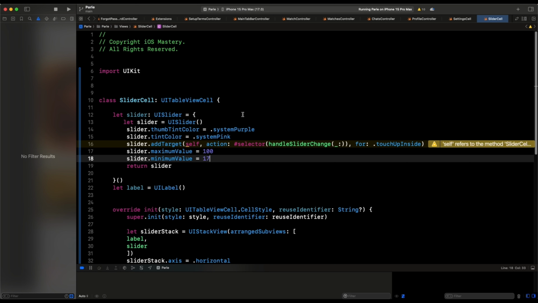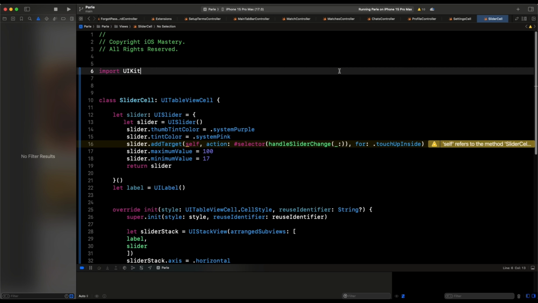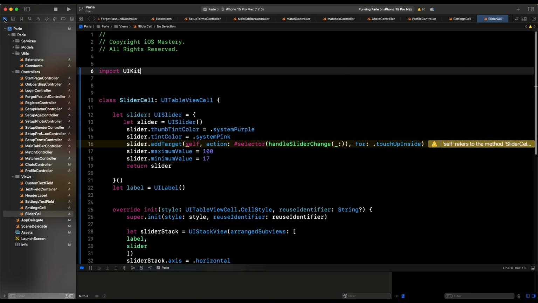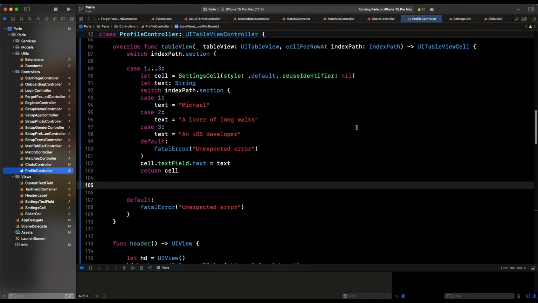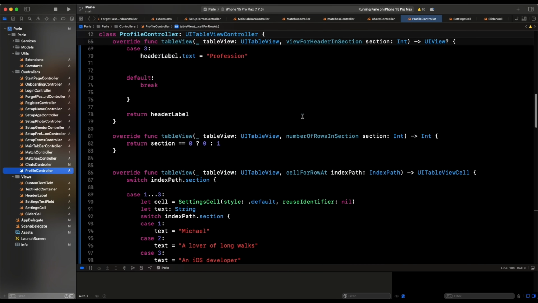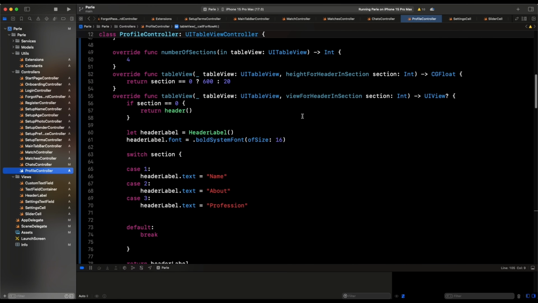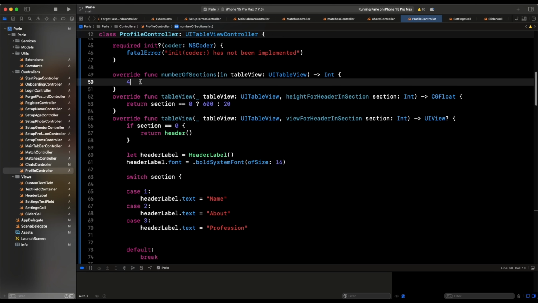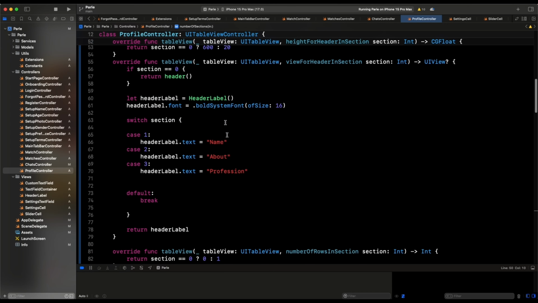Now the next thing we would need to do is go back to Profile controller. What do we want to do? We would like to first increase the number of sections. We have 4 sections. We want 6 now, right? So now we're going to have 6 sections.